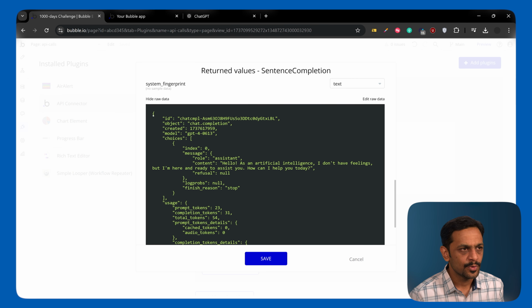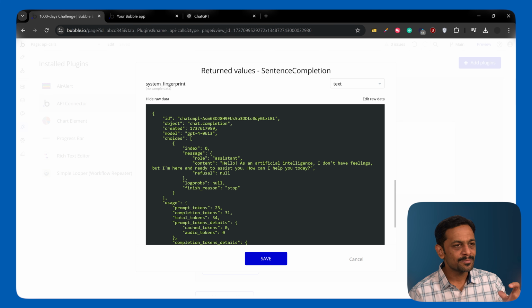So again, it starts with open braces. Then we have ID. The ID is of a particular chat. Object is chat.completion. Okay. Then created is this one. This is the created date basically, which is given in Unix format. And then model is GPT-4 0613, right? Choices. Choices is basically the response that we will need.